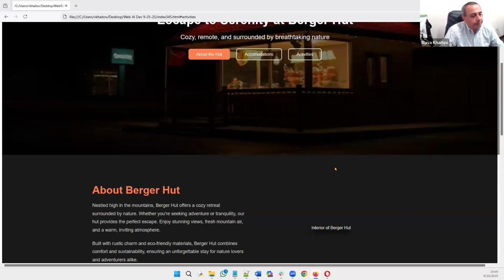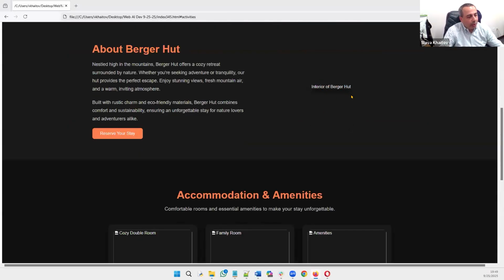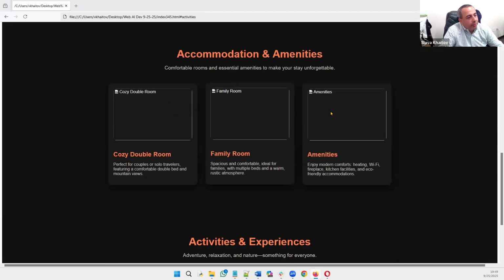And now I'm going to ask the AI image generator to generate a couple of images for me. Of course, I need one image over here in the About section. I need 3 images in the accommodation page.